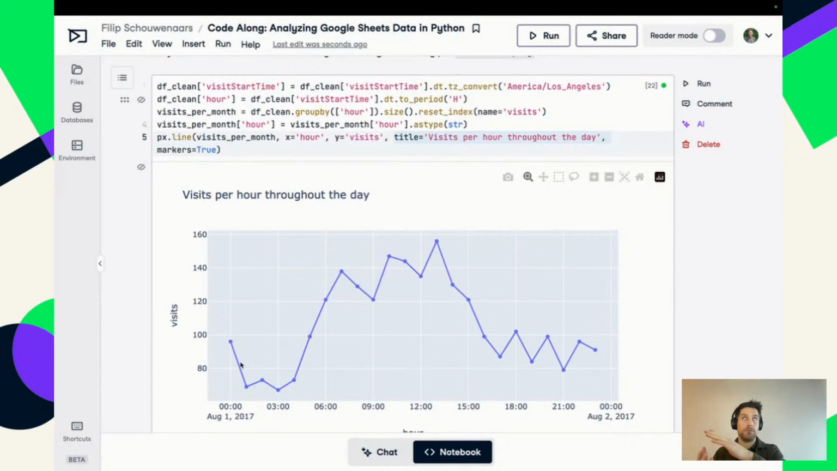That's basically the traffic pattern for that specific day. Now, if we had more days, we could have analyzed this and overlaid it with different patterns for the day. But today we just have the data for one day.